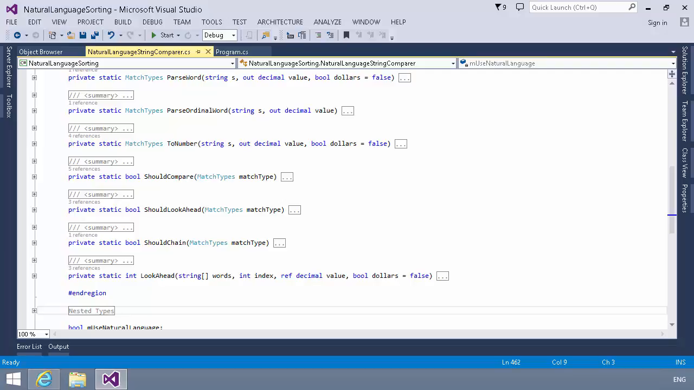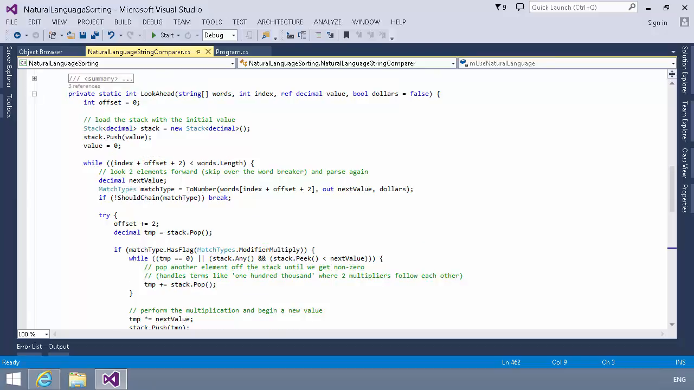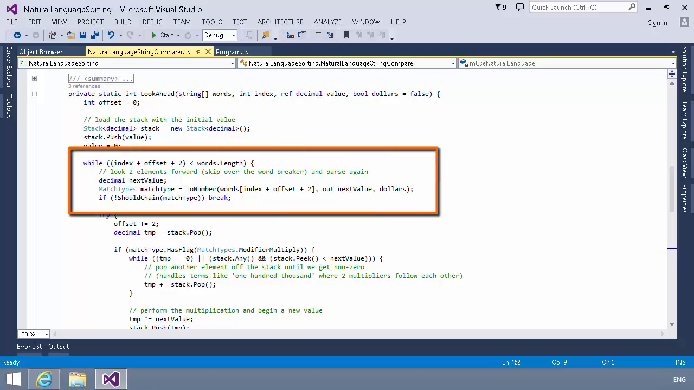Now look ahead, a little more complex here. Essentially what look ahead does is this. We begin by declaring an instance of a stack of type decimal, and then we take the value that was passed in, this was a decimal value that was passed in, push it on the stack. We set our value to 0, and then we've got a little while loop. And we're checking the index plus the offset plus 2. While the index plus the offset plus 2 is less than the length of the words array. So we're looking basically 2 elements forward here so that we can skip over that space, that word break or whatever. And then we're going to parse again.